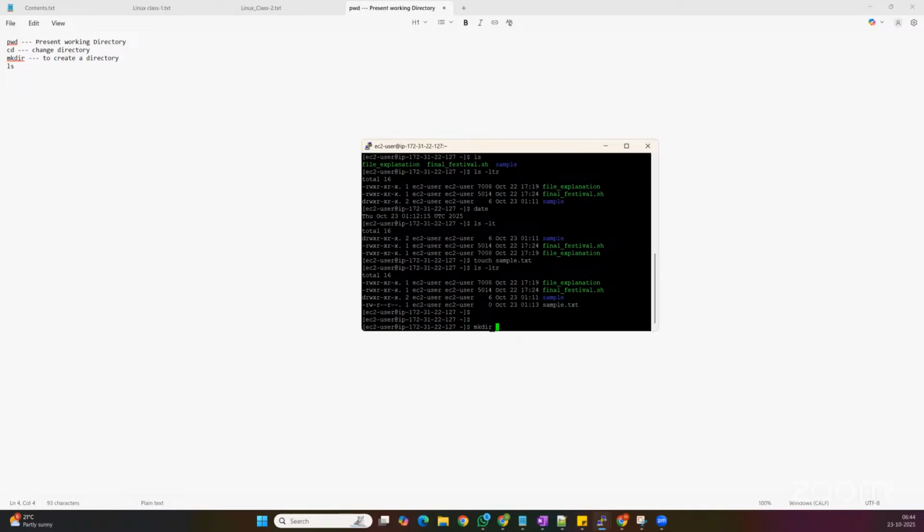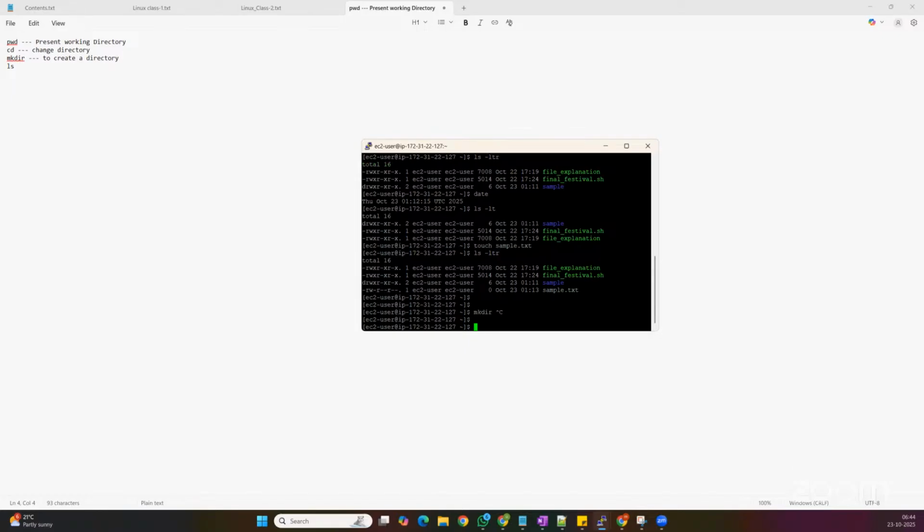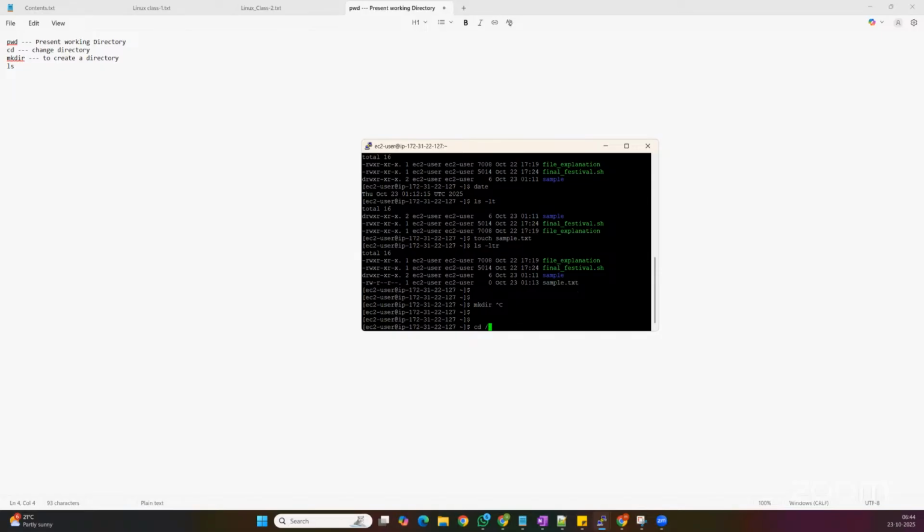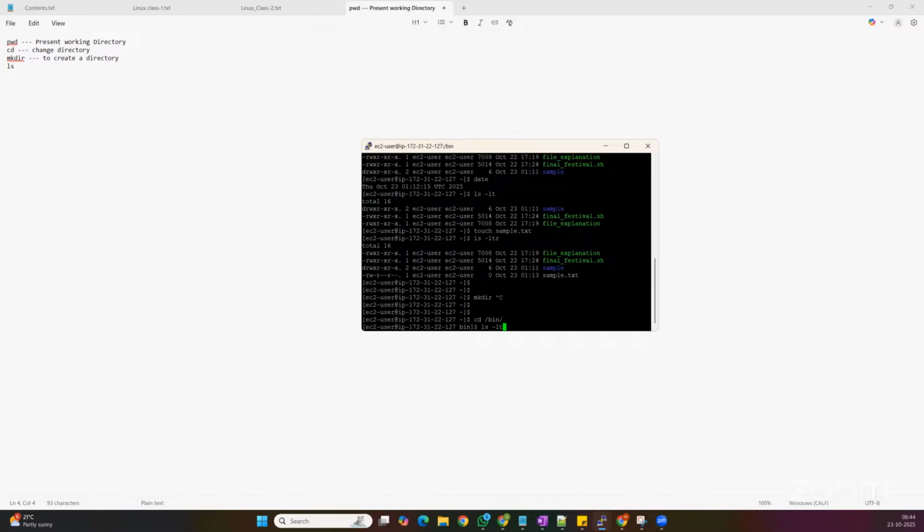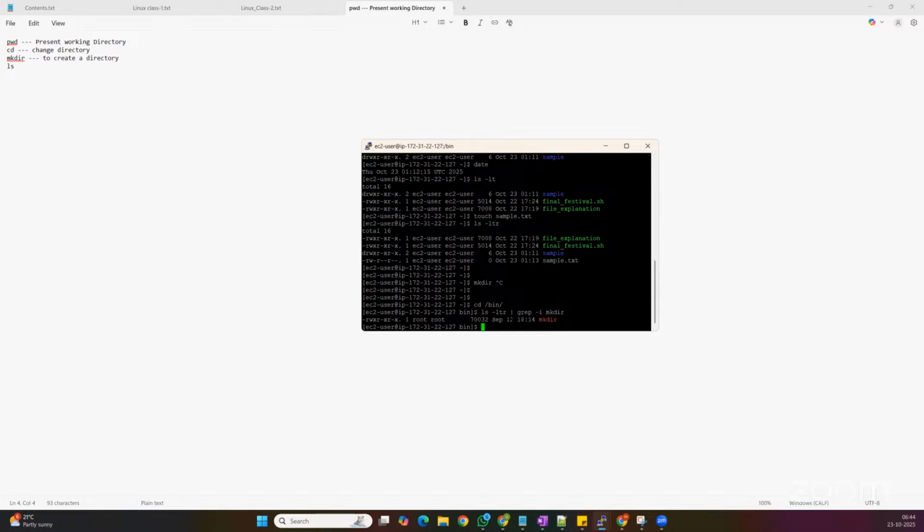For example, if I am executing this command, this is a file. I'll show you where this file is. For example, /bin, okay, ls -ltr, mkdir. You are able to see this one, right? So this is a file. Whatever I'm executing, everything is a file. Where do these files reside? In /bin.